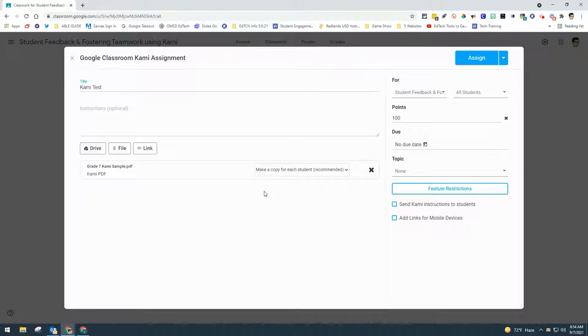You can also use a Google Doc or a Google Slide to use within Cami as well, but you can definitely edit PDFs. Just like any other Google Classroom assignment, you want to make a copy for each student in this case, and you do have some other options, and you have your normal Google Classroom options here. You can assign it to multiple classes, you can set the point total, you can set a due date, you can even put it under a specific topic. So for this one, I'll put it under math.